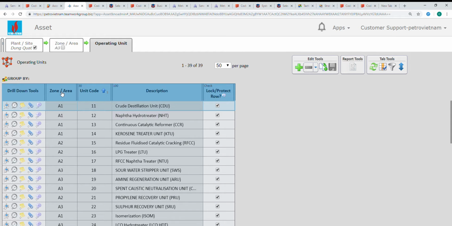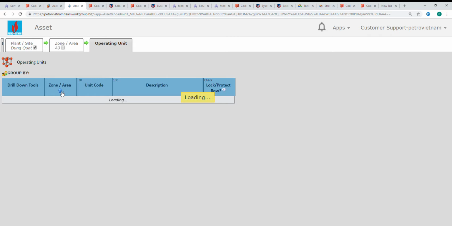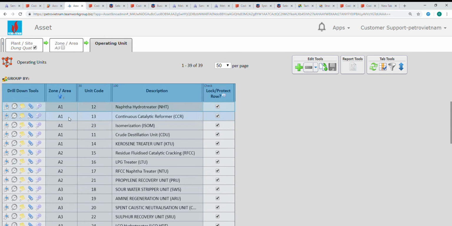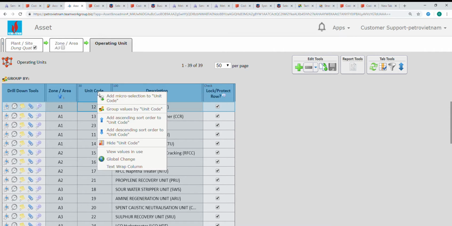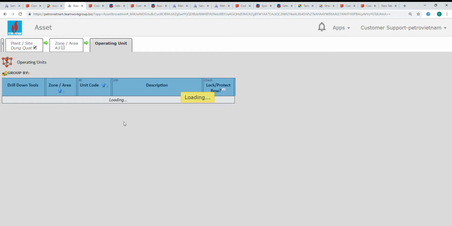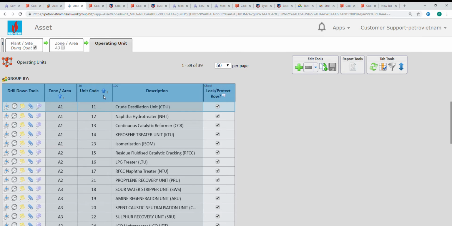You can click on zone area and say, okay, now I want to keep the A1s together. So in that, I want to sort the unit. You would right click the unit header and tell it to add ascending sort order to unit code. You do that, and now you've got a second sort column, 1 and 2. And now you've got the A1s together and the A2s in sort order as well.